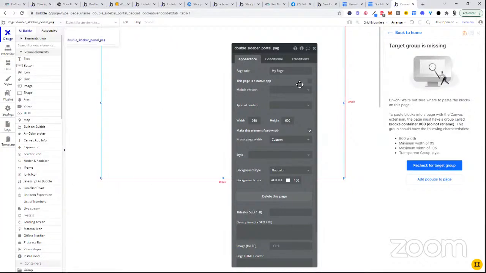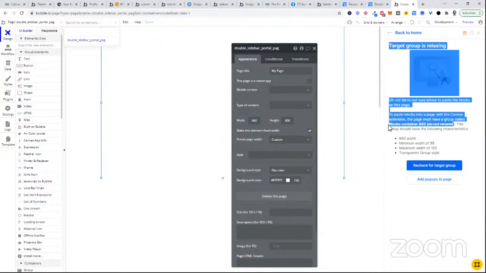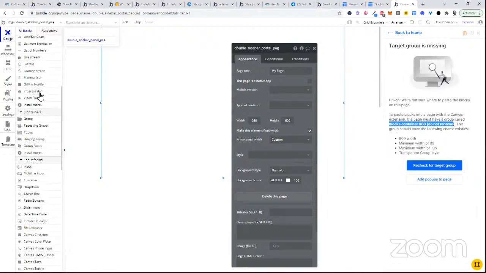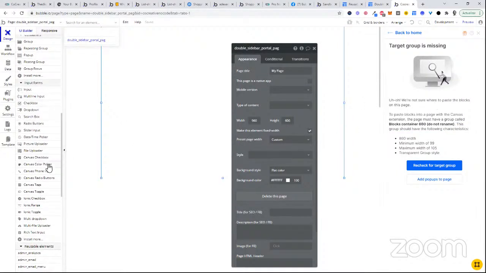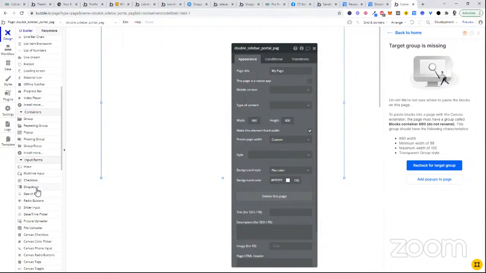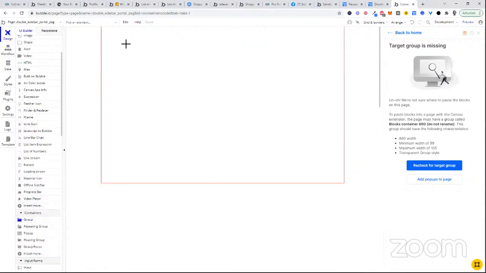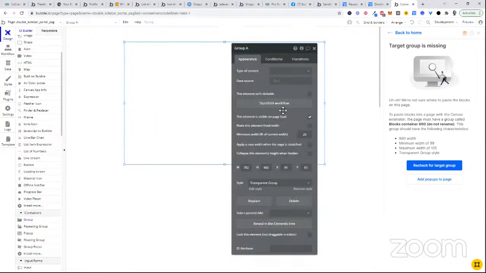We check for target. Oh yeah, I need the blocks container 860, right? So if you want to use Canvas and put blocks in a page, you need this group. It's 16.